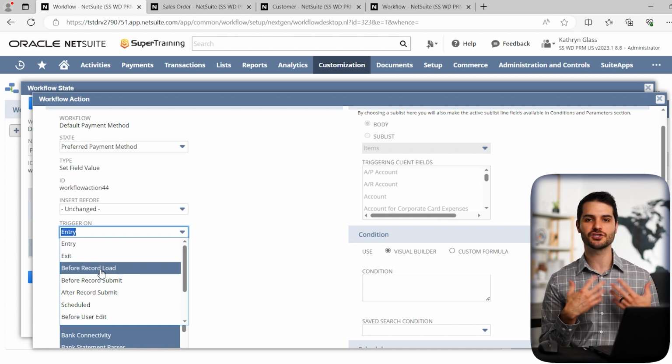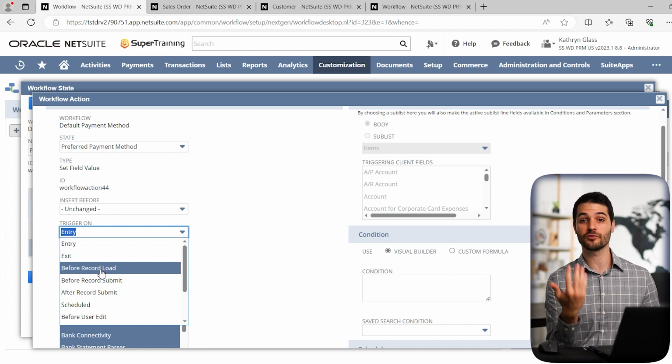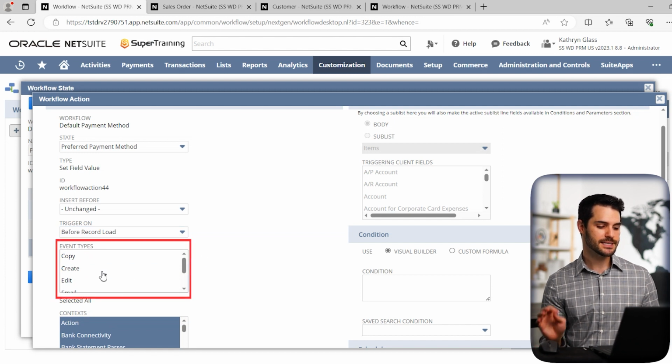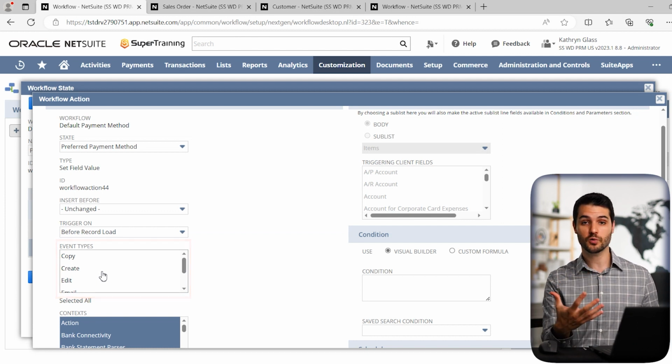Both are basically saying as soon as you're starting up that sales order, clicking it and bringing it up, before the user can even see what you're interacting with, it would have done the action. So for example, if I click before record load, notice I have these event types here. It's basically going to specify before, and in this case, record means the sales order, right? So before the sales order even loads for you, in what instance are you interacting with this sales order?